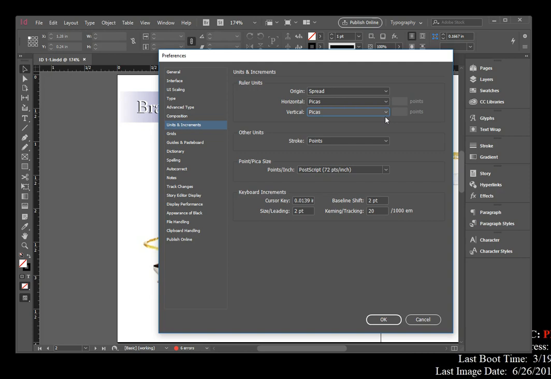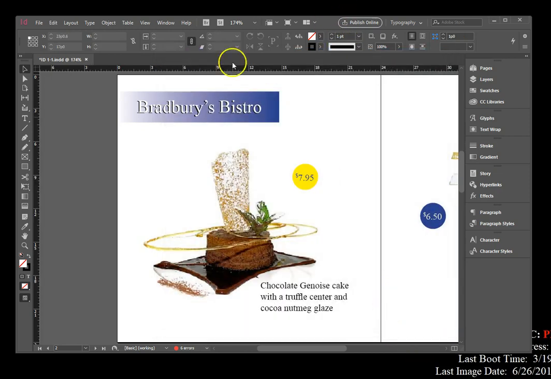It's important you understand that the unit of measure you set in the Preferences dialog box is a global choice. It will affect all measurement utilities in the application, such as those in the Transform panel and the ruler increments, all kinds of different things. So if you hit OK, it'll change.